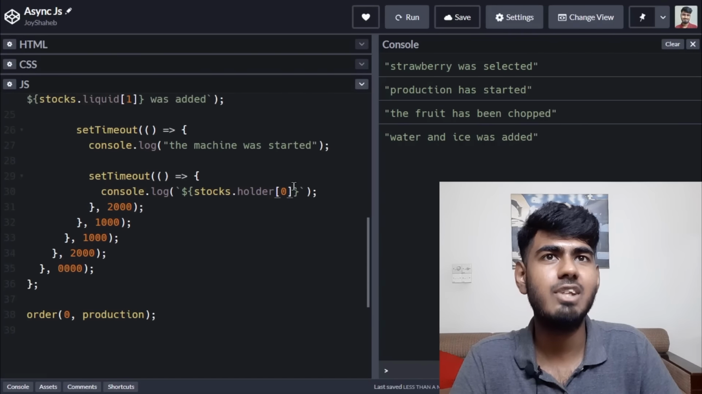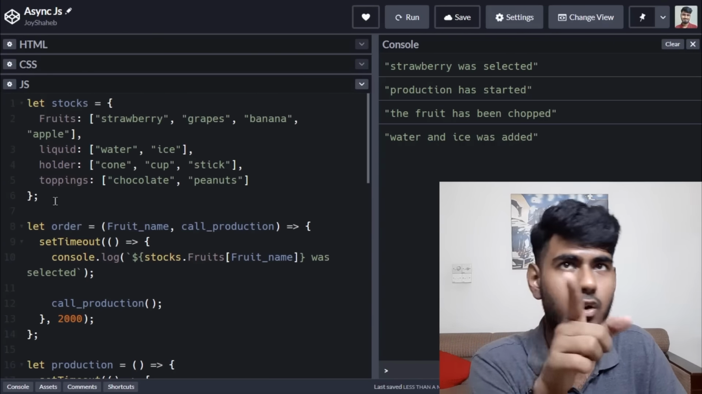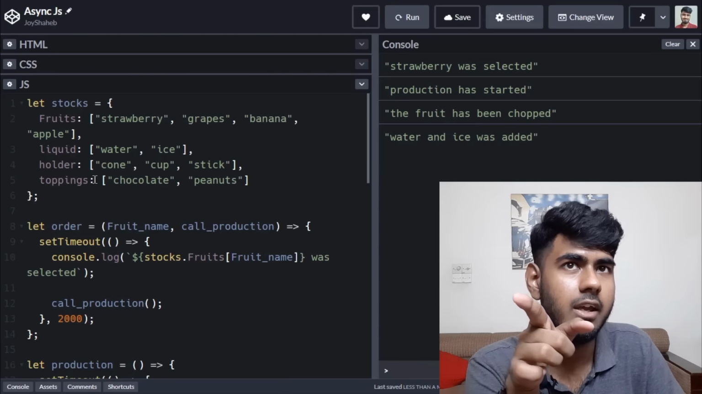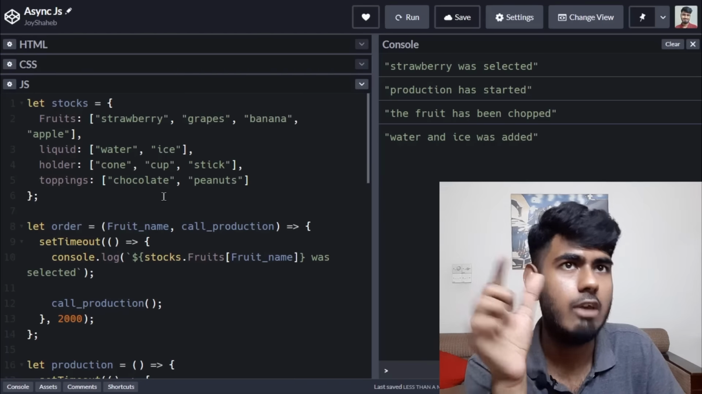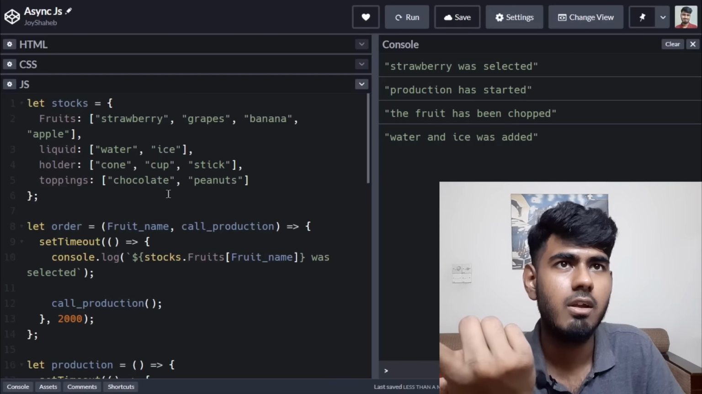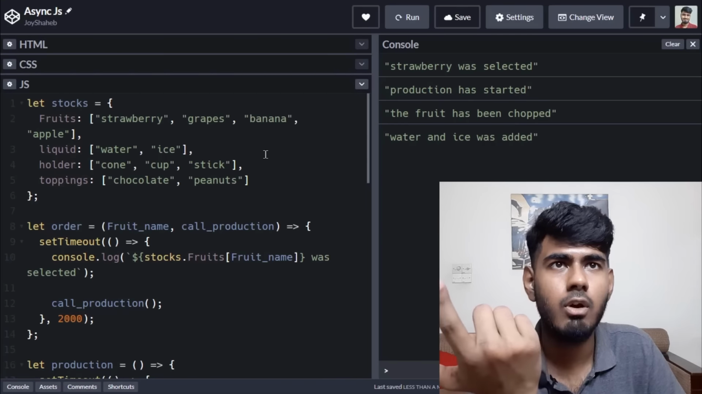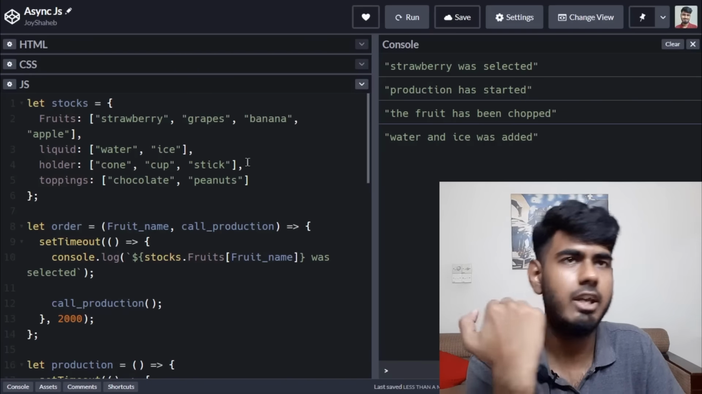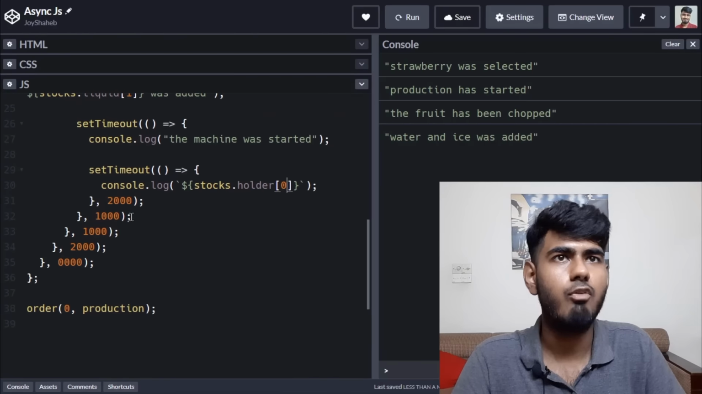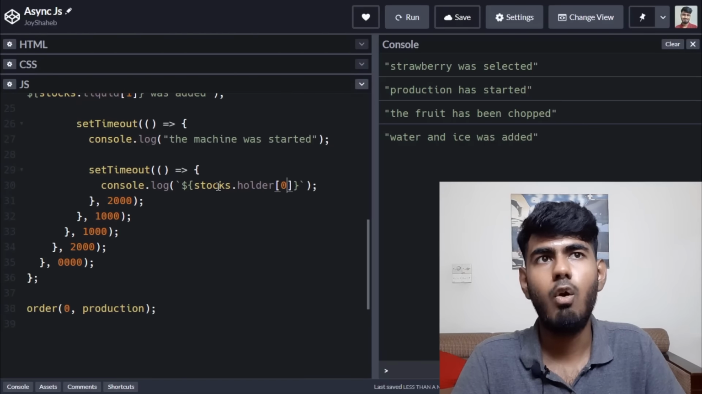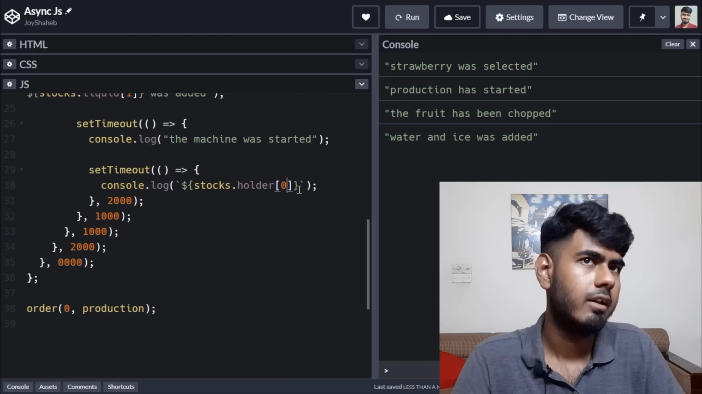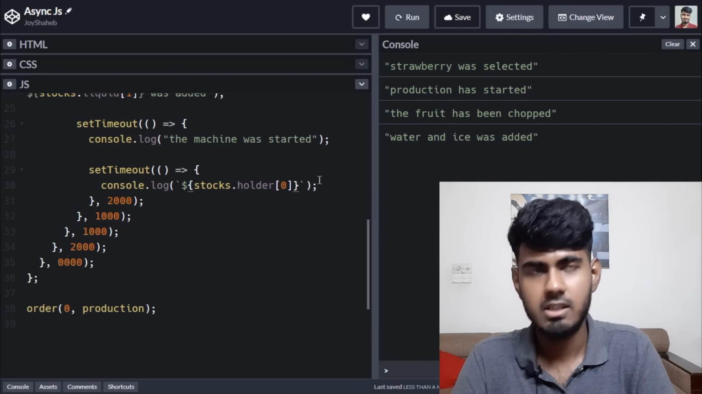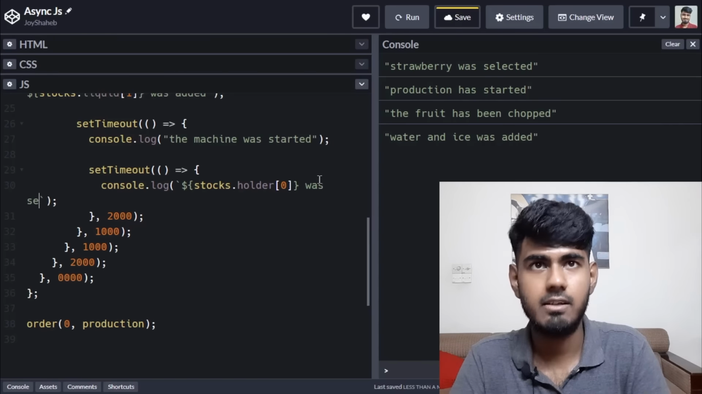Oh yes, we're gonna select chocolates as the toppings. Look, stocks dot toppings. We have that S, don't forget that. And then we're gonna pick the 0. You can also pick peanuts as well. In order to pick the peanut, you're gonna write 1. Stocks dot toppings dot 1. Over here, this is the holder. Oh, I forgot to write, which means that the cone was selected.